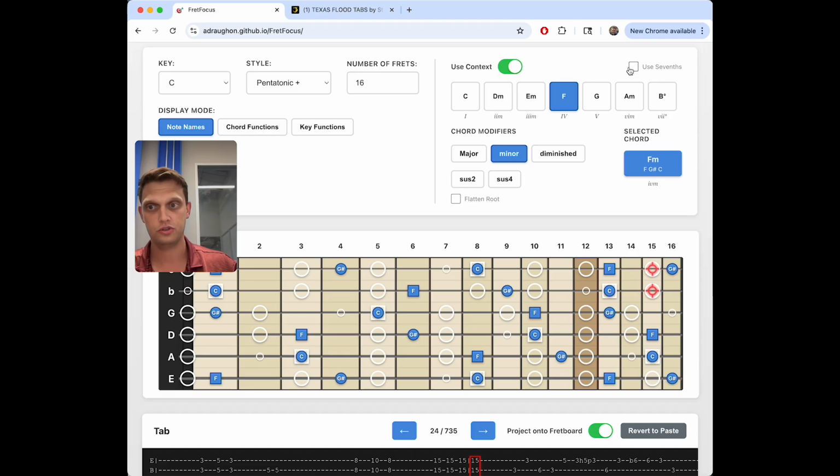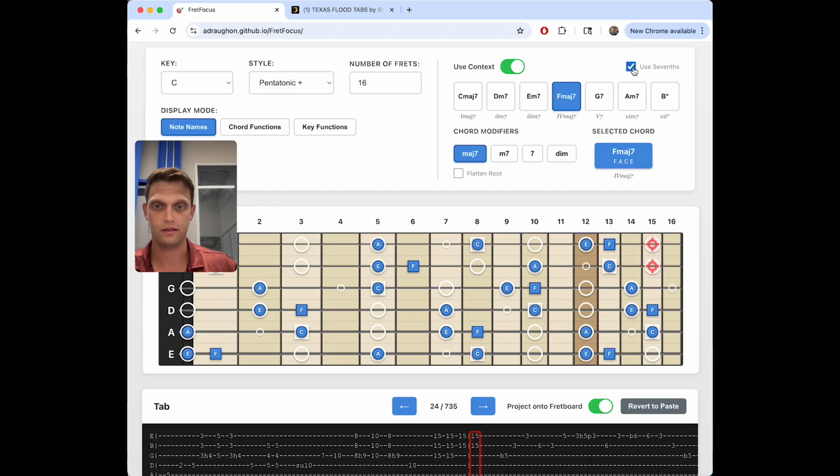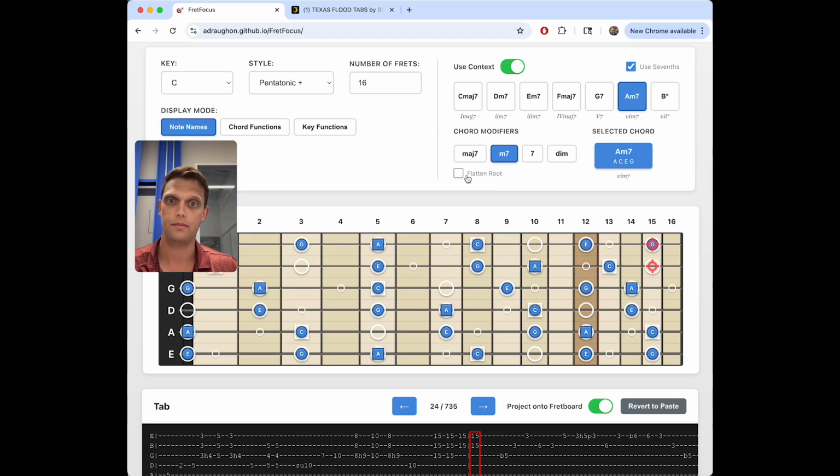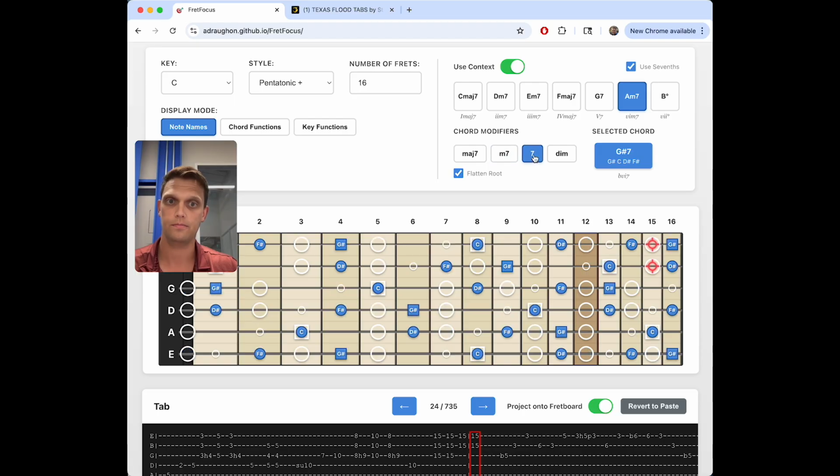But anyways, we also have a jazz mode here with sevenths, and it will actually show the 1, 3, 5, and 7 of the chord. And you can also modify the jazz chords. You can flatten a root too. So like if you wanted to do the flat major 7 dominant, for example, you do something like this. It's going to show you where that is.